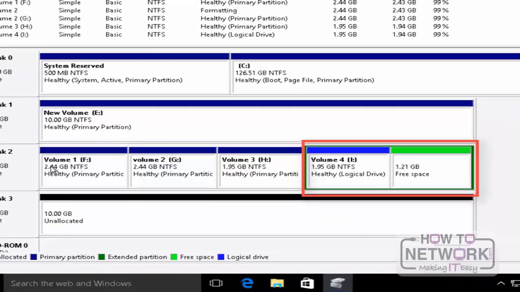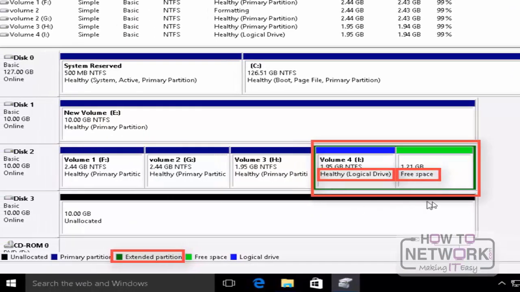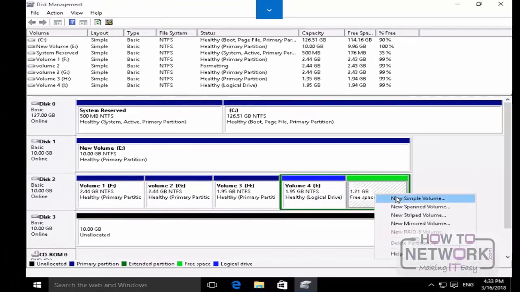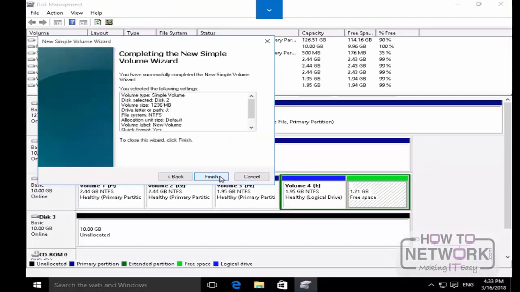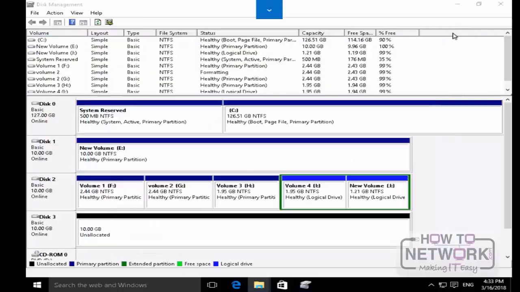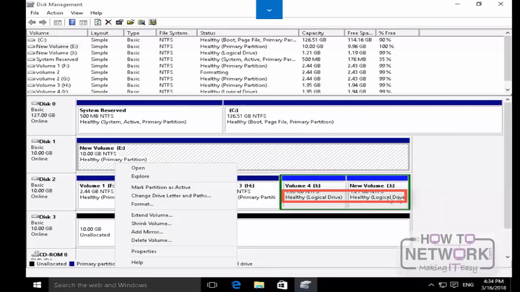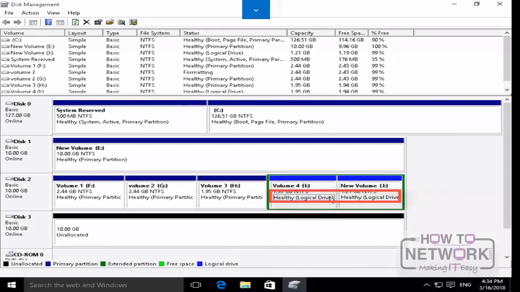So as you can see here, we've created 3 primary partitions. Next one has become an extended partition here in the green area. The extended partition is divided into a logical drive and free space. As you can see now, both of the areas in the extended partition have been allocated as logical drives.